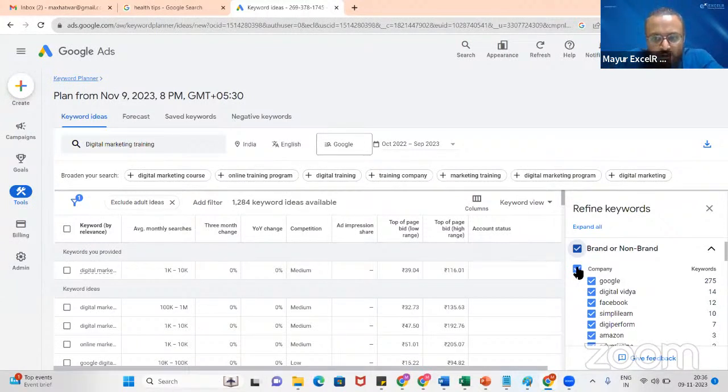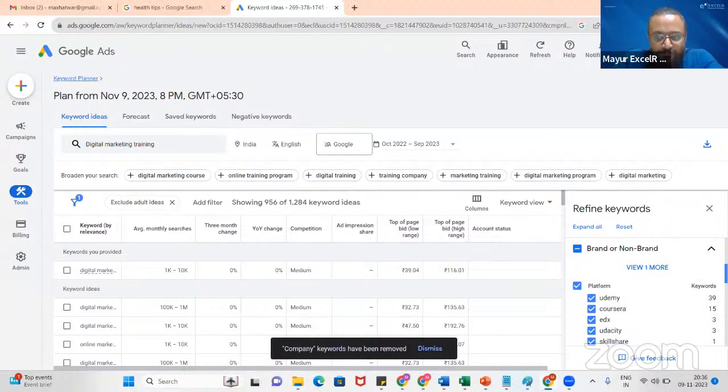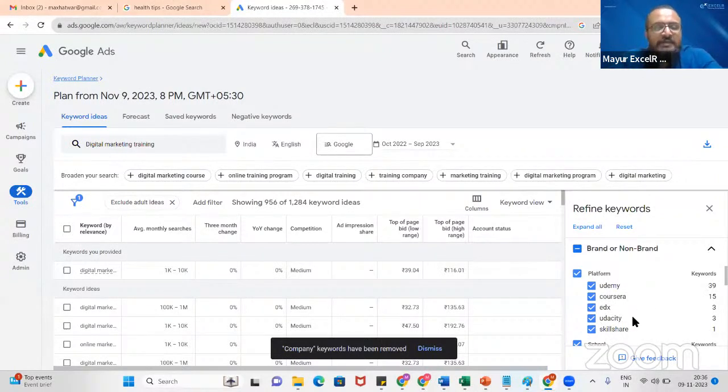So I will remove all the company's names from here. I will just keep non-branded itself. Platform also I don't want, because if someone is searching for digital marketing training from udemy.com, then again he wouldn't want to do it with me. He would want to do it for Udemy, Coursera, edX. He would want to do it from that platform. So I don't want keywords which contain these brands. So I will remove the platforms as well.